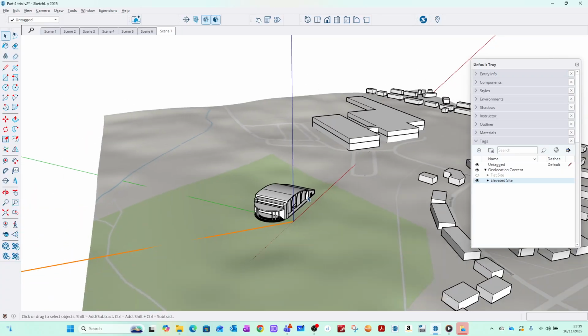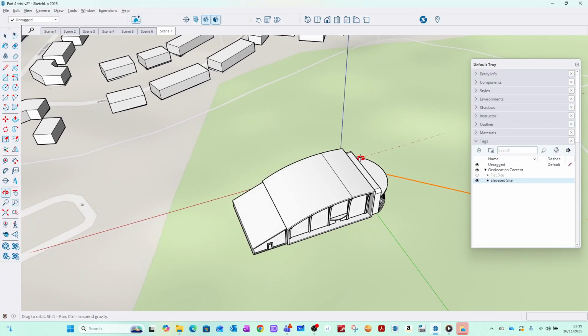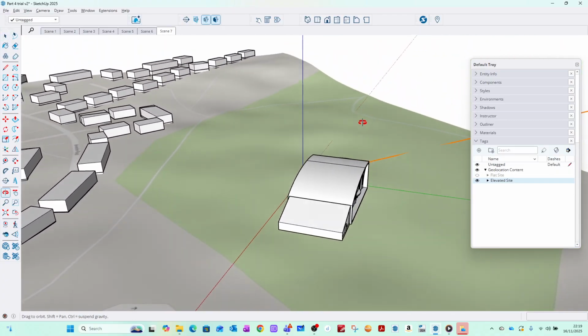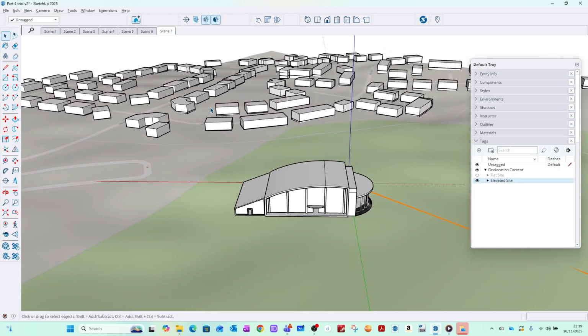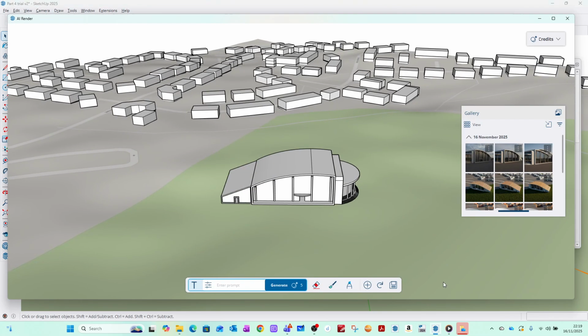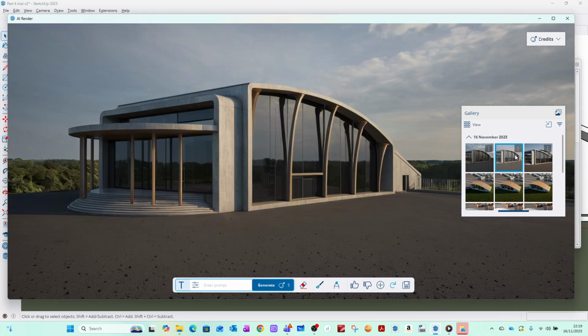So that's not actually that bad. Quite happy with that. Now, of course, you could render this as well in the background. I think for just now, I'm quite happy with this render and that one there. It's actually not too bad.